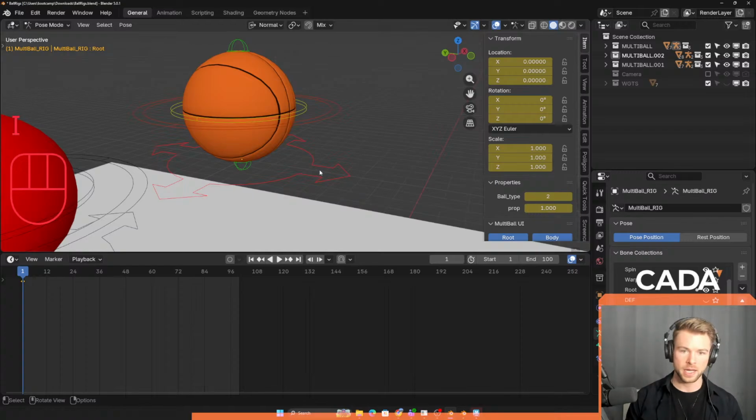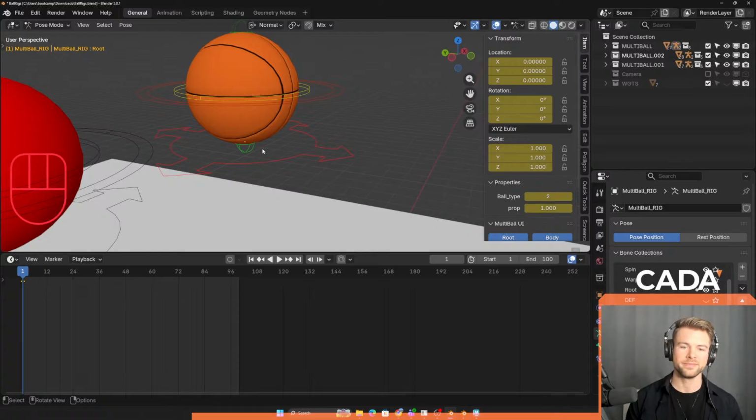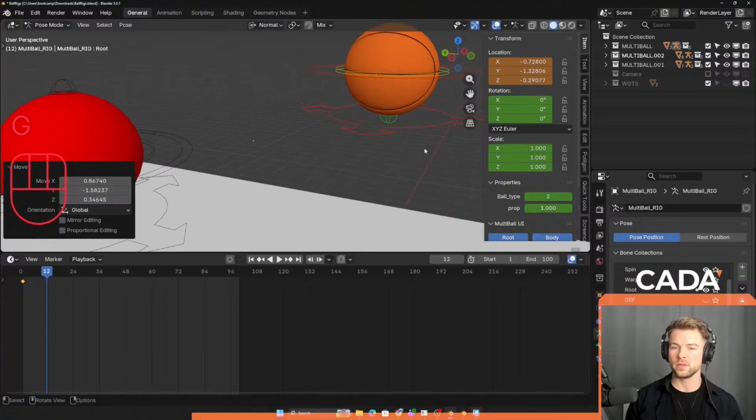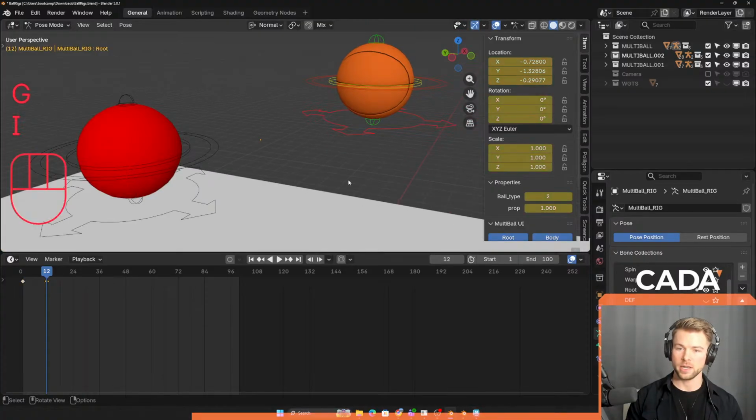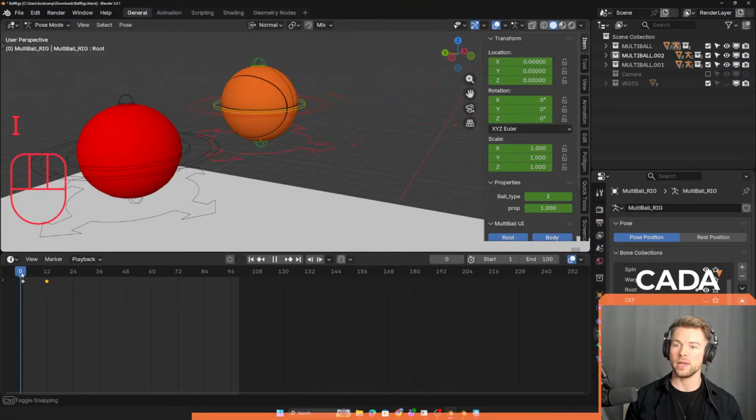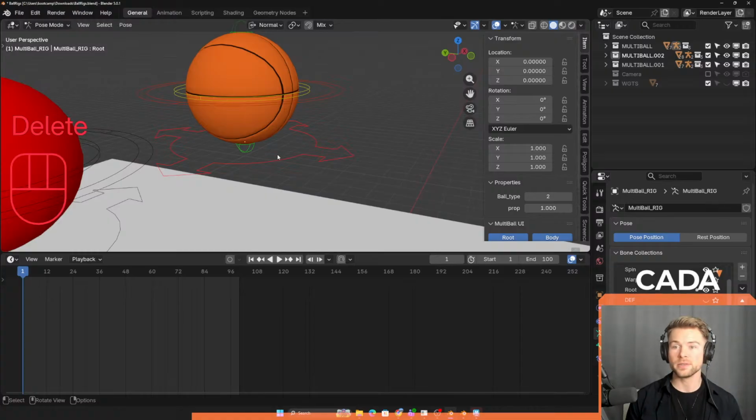And I click I, as in Irene, or idiot. And you can see it made a little point down here. So let's say I moved it. I click I again. Now it's going to animate between these 2 points. Okay, and if you don't like the keyframe you made, you can always just drag it and click delete. So that's basically how we animate.